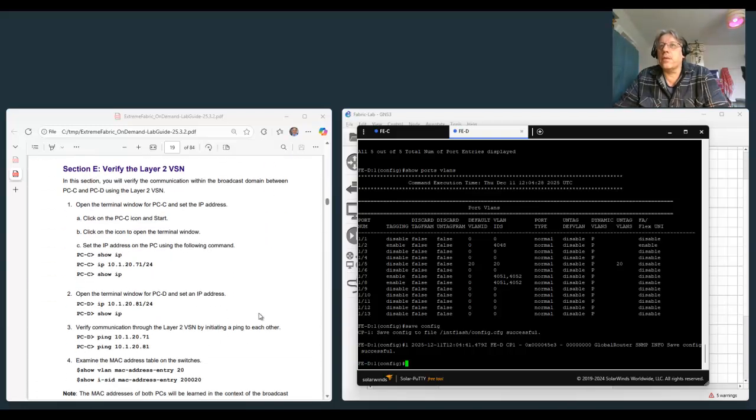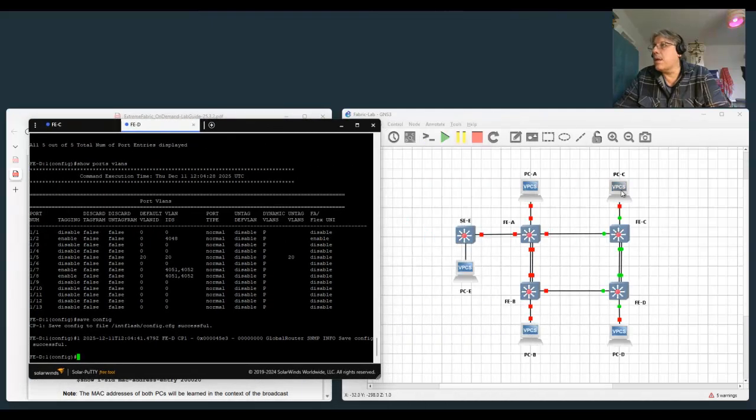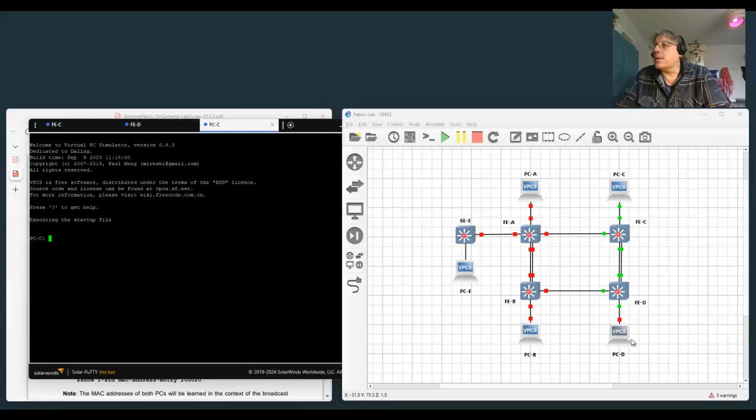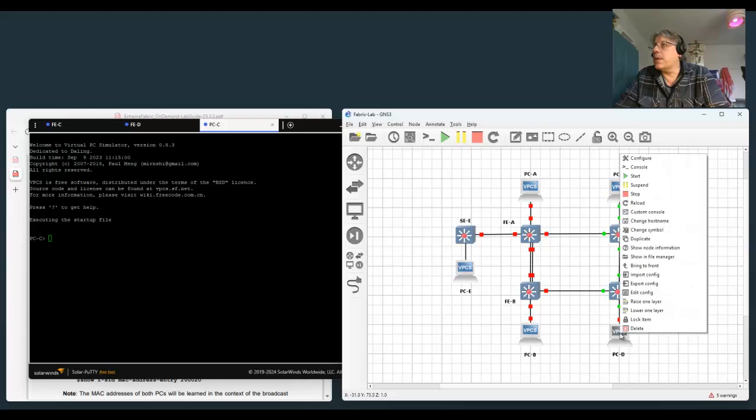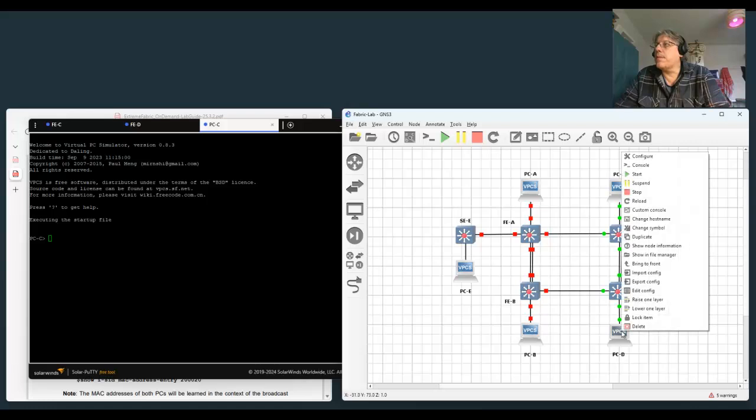Right, so we're going to verify the layer 2 VSN works by going onto the PCs in the TNS3 and assign IP addresses to the PCs and ping between them. So I need to start up PCC. These start up very quickly, and go to the console and start up PCD and bring that up in the console.